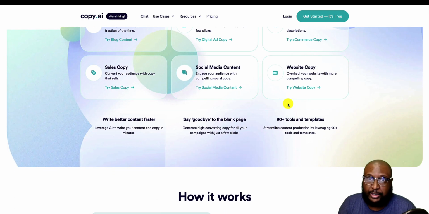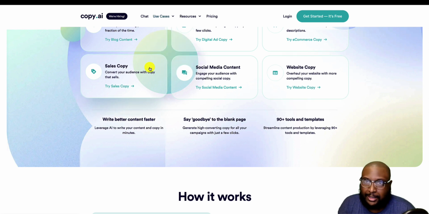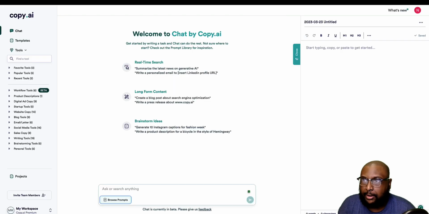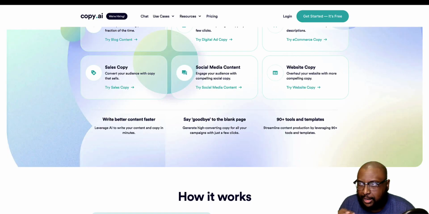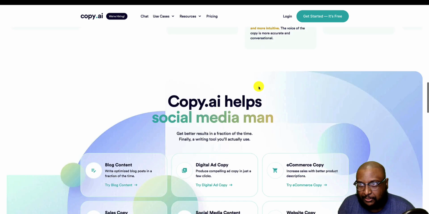But in today's video, we're going to be focusing on their new chat feature, which is supposed to be comparable to ChatGPT, but with a few tricks up its sleeve. Let's get right into that aspect now. Actually, let's go check out the pricing first.